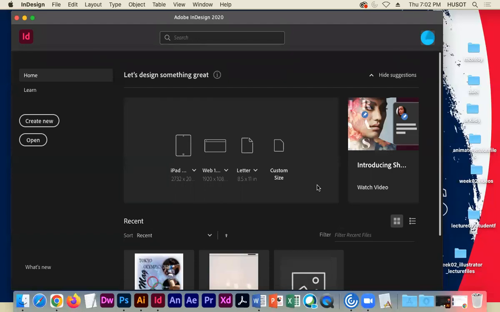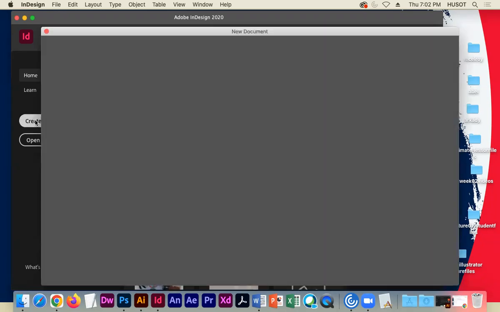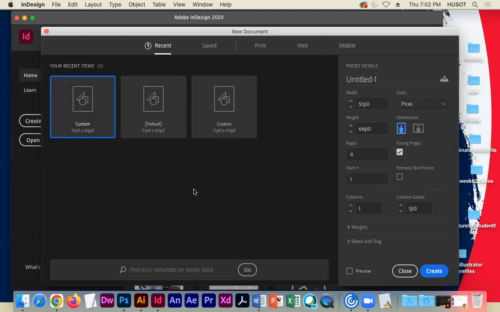Okay, so we're in InDesign and we're just gonna open up a new document. So we're just gonna do create new. And when you do create new, you're gonna see the same menus that you see up at the top of Illustrator when you open a new document. It's kind of trying to figure out print, web, mobile. It's trying to figure out what the document format is going to be.